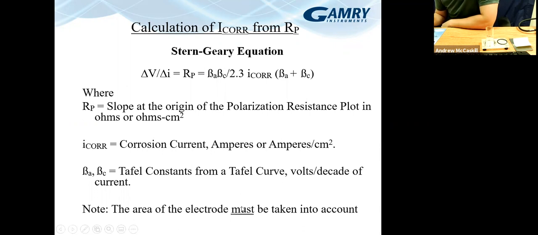And I will say that the area of the electrode has to be taken into account. That's why you see these two different values of the units for RP. So somewhere in here you have to refer to what the exposed area of the electrode is.